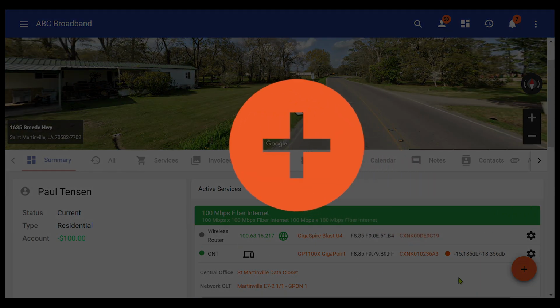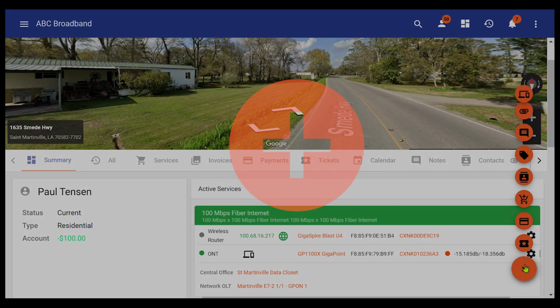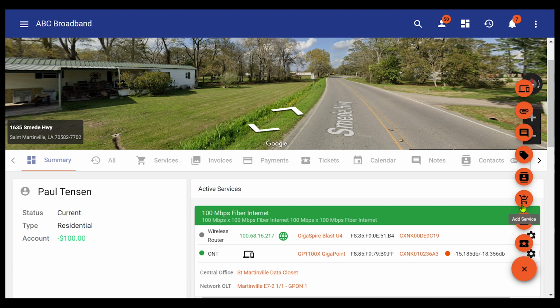The floating action button is a tool that appears in several places in the system. It helps you take action on a page, including add a ticket, take a payment, or add a service to the account. This handy tool is how you make changes to an account in an easy and fast way.